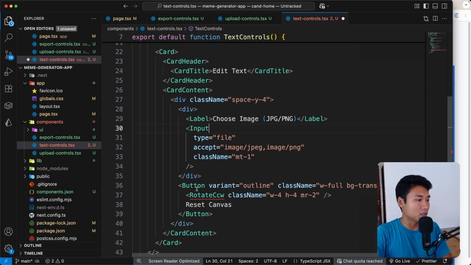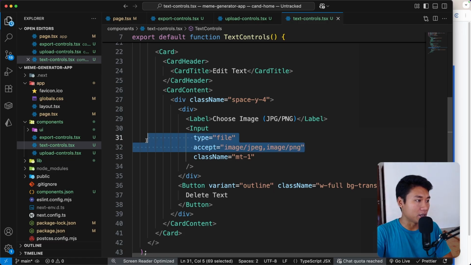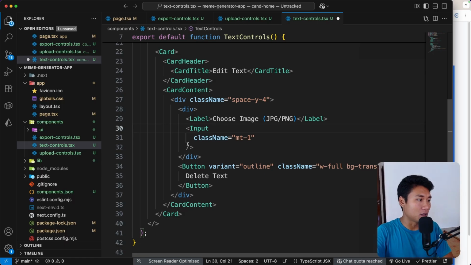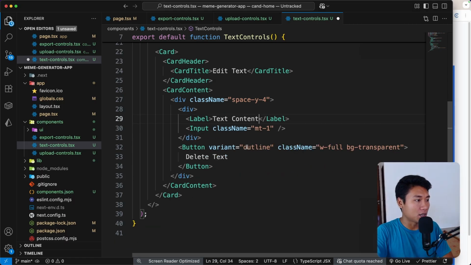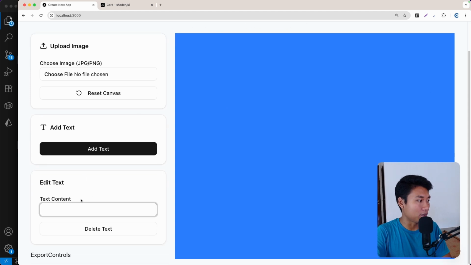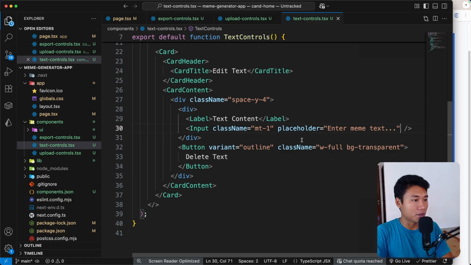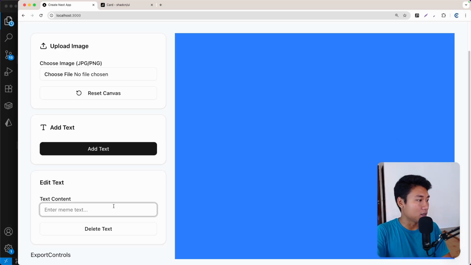And for this button down here, let's change this text. I'm going to call this delete text. Also for this input, I'm going to remove the file and accept right here. And for the label on the top, I'm going to set that as text content. So let's take a look. Here we go. As you can see, we have this text content, and I'd like to put some props like placeholder. So let's do that inside this input. I'm going to set this placeholder to enter meme text. As you can see here, looks super nice.